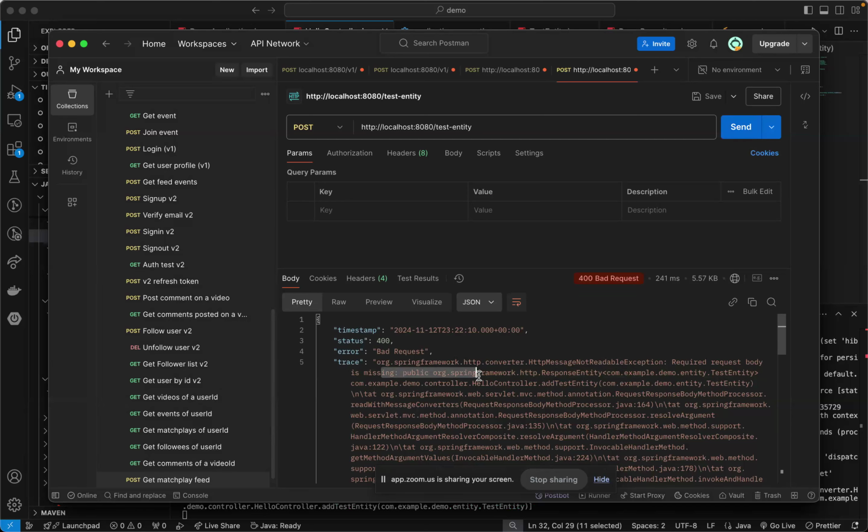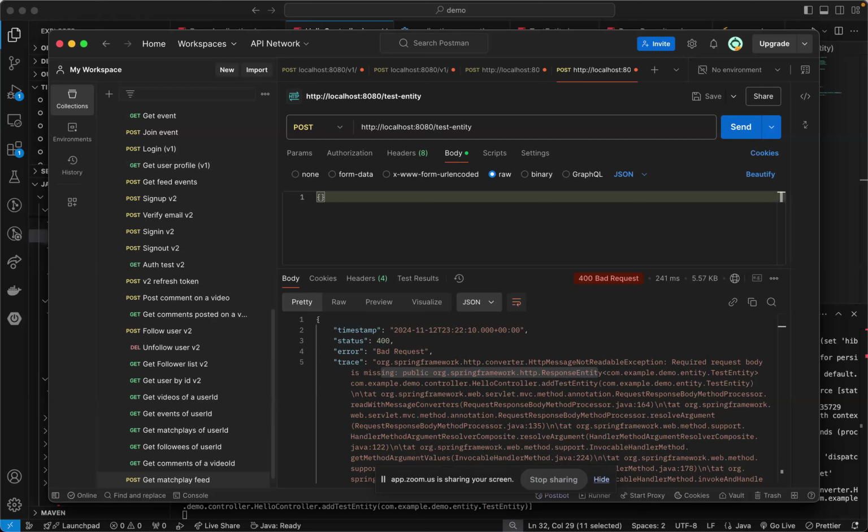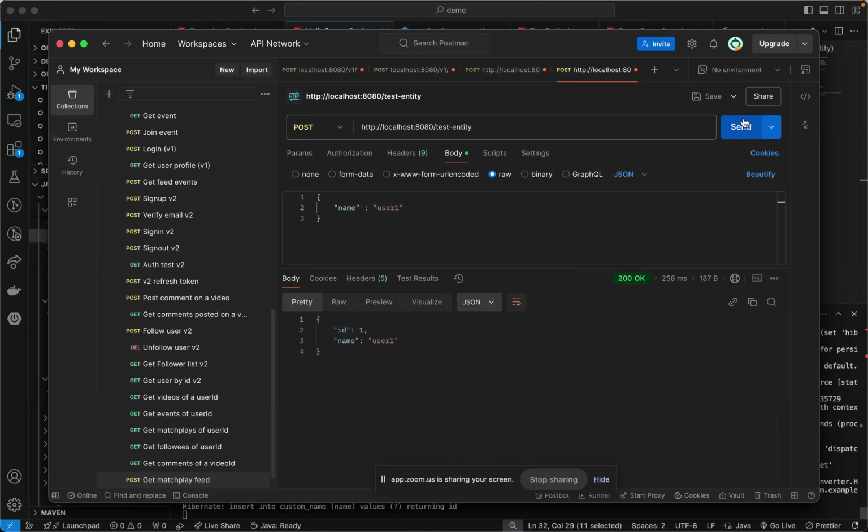Request body is missing public string framework. So essentially it's saying we're missing a request body. This is what we're expecting to receive because we are not providing this request body. And we are going to provide it now. We're going to say name, and we're going to say user1. So now let's try to send it.